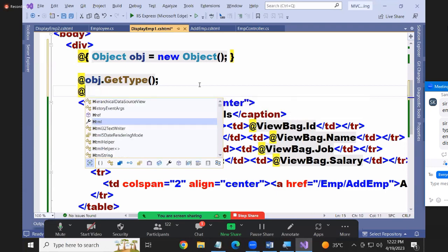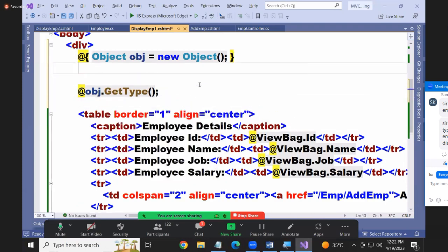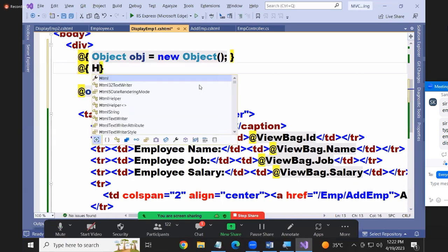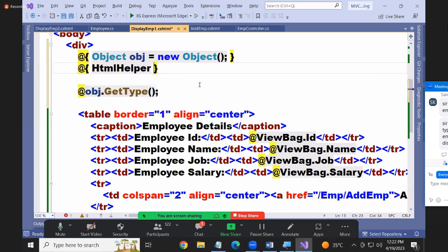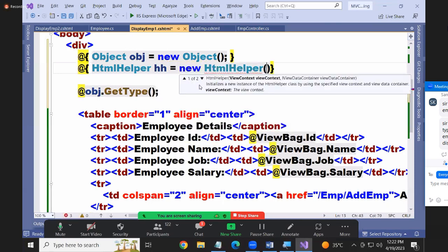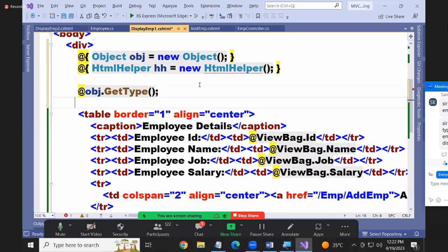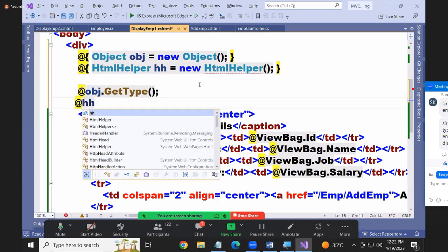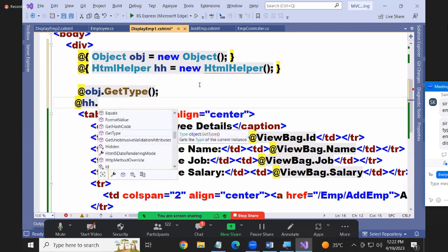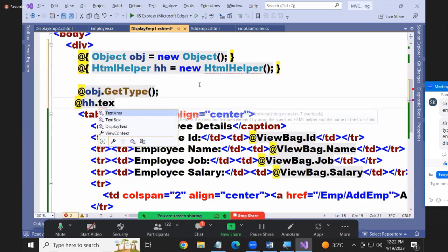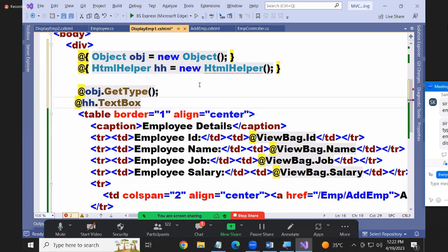Without you creating it, for example, watch: HTMLHelper HH is equal to new HTMLHelper. You created an instance now. Now you say @HH dot and call the methods, correct? I want to call a method. What is the method? TextBox.